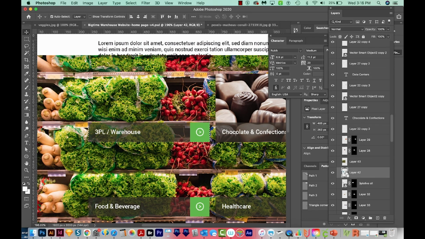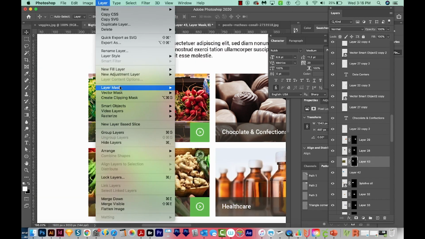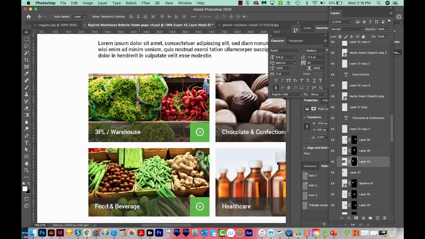Now I'm going to Command click the layer under it, get back on my photo and mask it. And that's the same as going to Layer, Layer Mask, and Reveal Selection. Okay, so now it's in there.